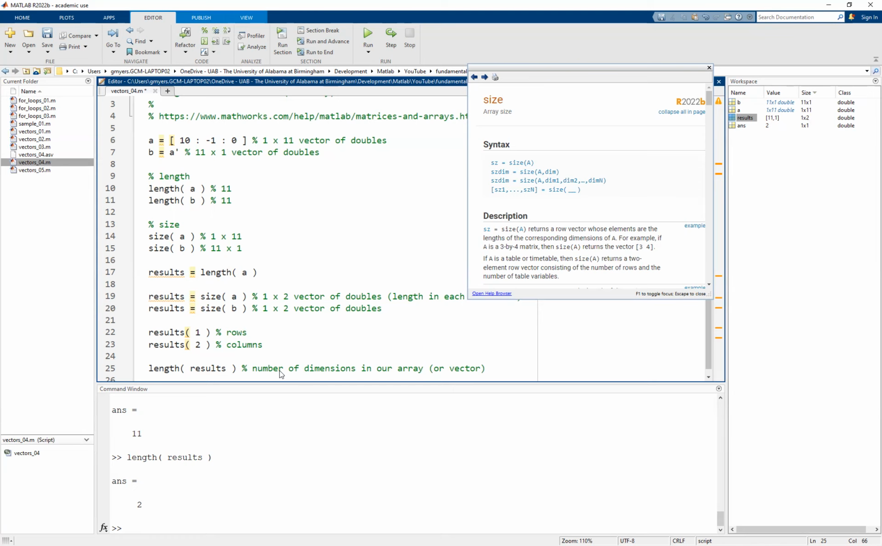So hopefully this video was helpful in at least starting to understand why it is useful to use both the length and the size functions in different applications. We will definitely be using these again in later videos.